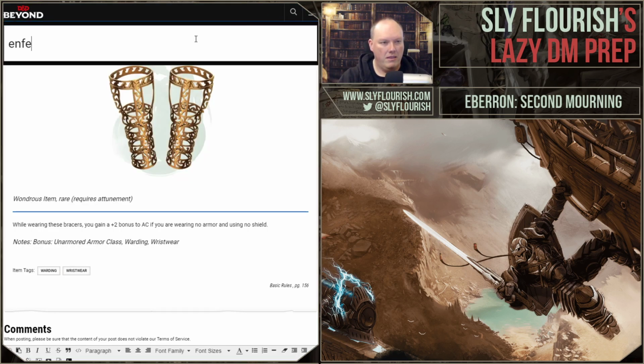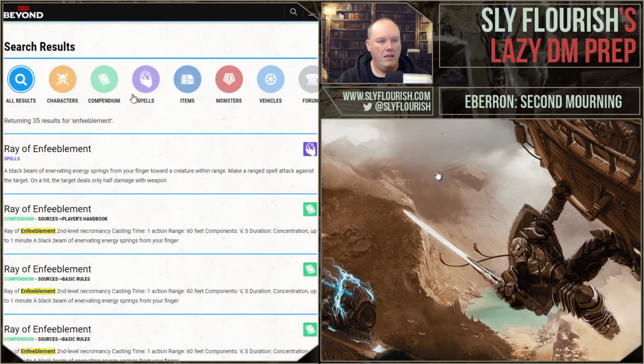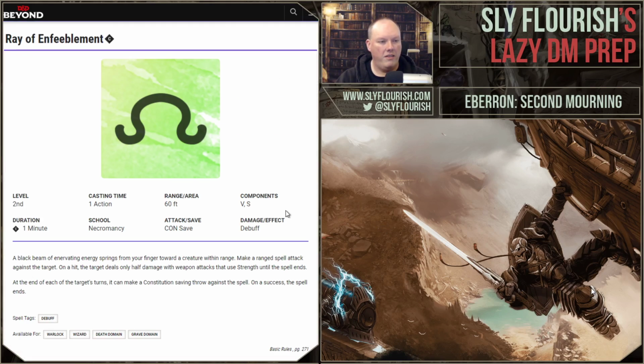Probably. But it's already a second level spell. Black beam, make a ranged attack. Target only does half damage with weapon attacks that use Strength until the spell ends. At the end of each of its turns, it can make a Con save against the spell. We could do a lower DC for it.